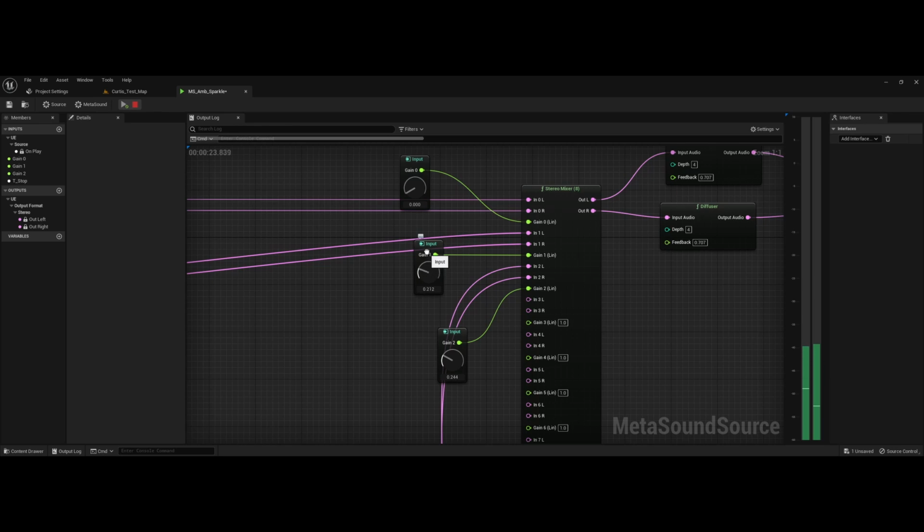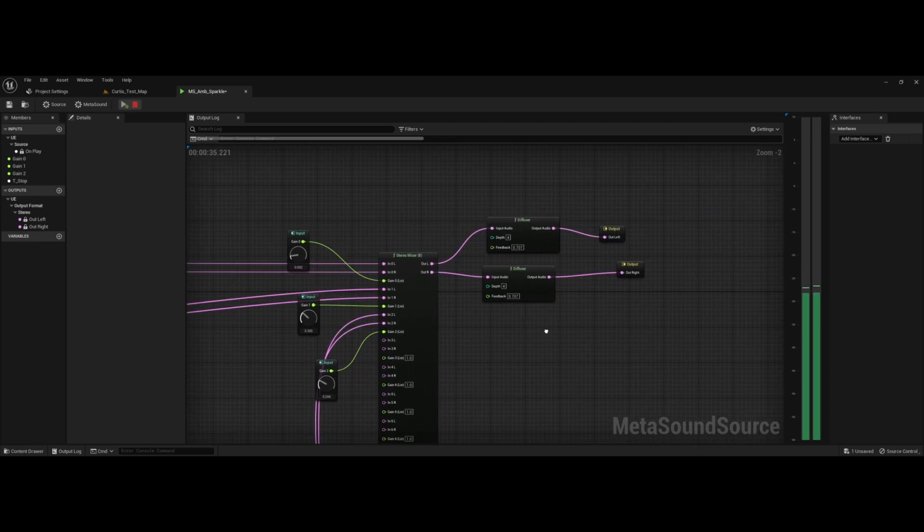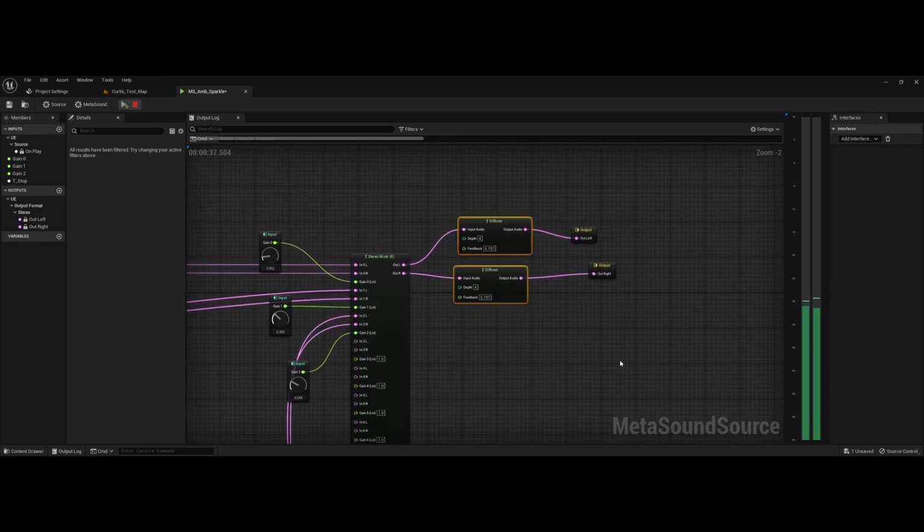If we bring in this guy, that's your sparkle and the chordal drone. And it's just a matter of balancing it all. And then diffuser just to give it even more space.